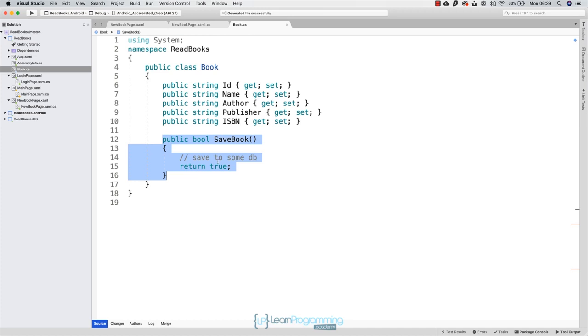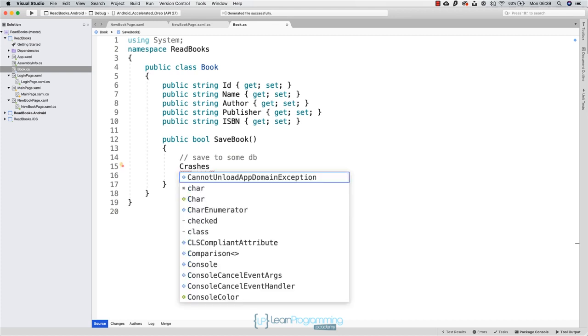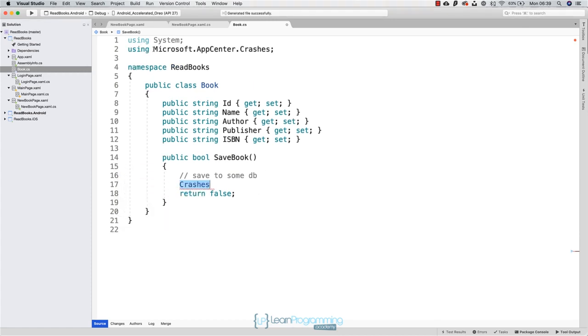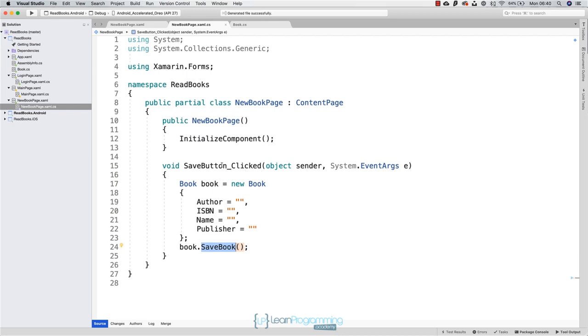So what I'm going to do in here is change this to return false, and before returning false, I'm going to simulate a crash that is going to be reported to App Center. And to do that, for now, I am going to access crashes, which of course exists in another namespace. So I am going to add Microsoft.AppCenter.Crashes, and it actually contains a generate test crash method. That again is going to happen, in this case, every single time we click the save button in the new book page. So let's go ahead and test this out.